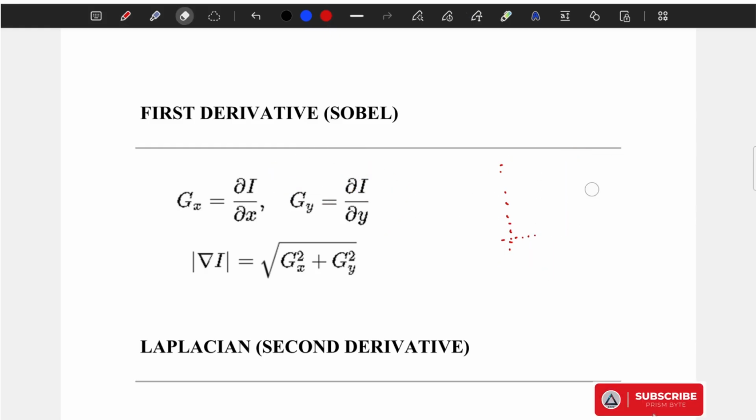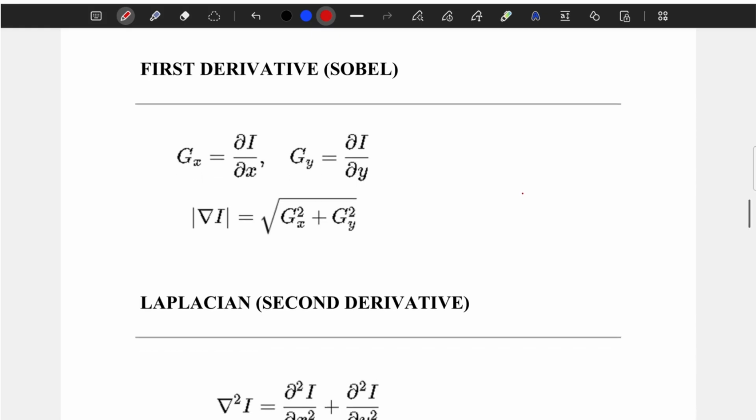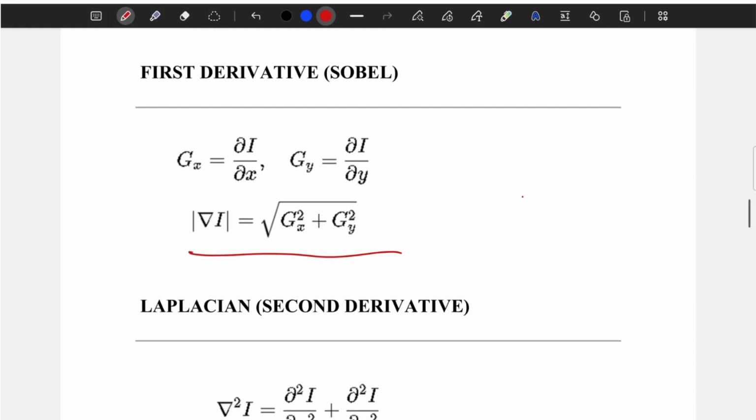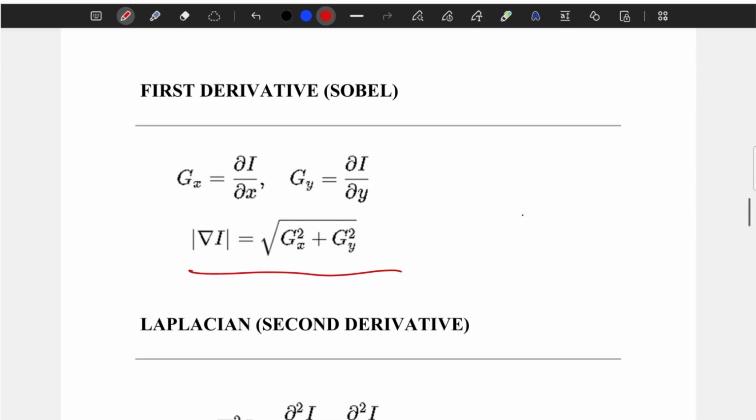And finally, there is the gradient magnitude. Here a large value means a sharp edge and a small value means a smooth area. So edges are just places where pixel intensity changes rapidly. Now let's see how it actually works in OpenCV using these formulas in our terminal.